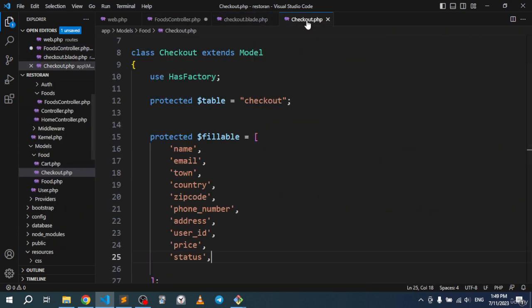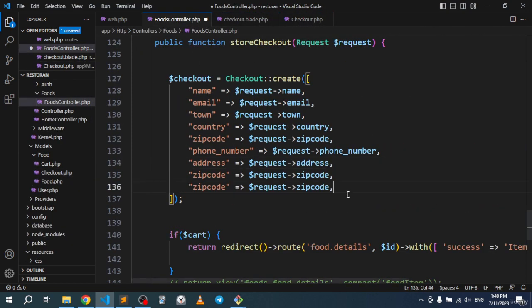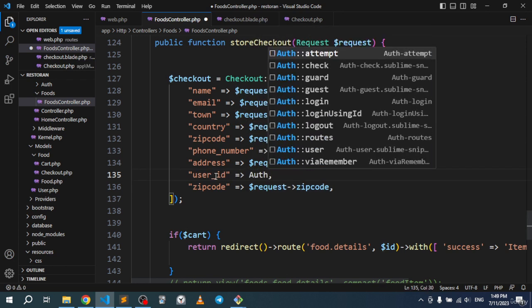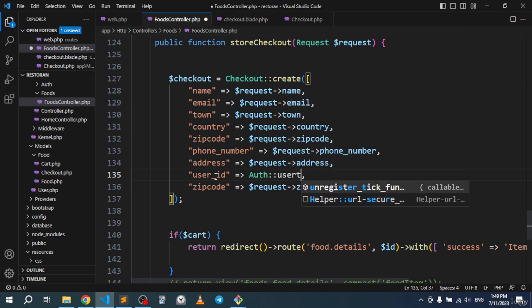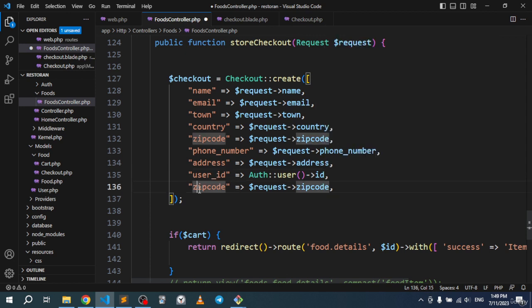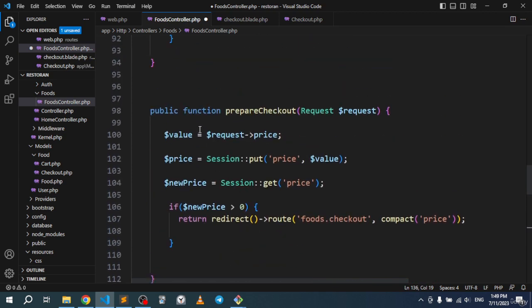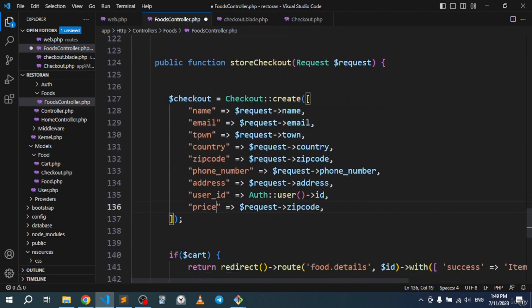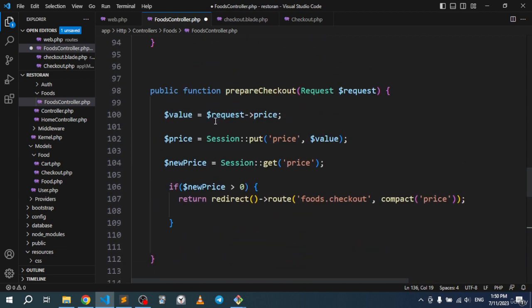All right, so we want to go ahead right there, and we want user_id. This will come from the session, so we will just go auth, user, and we're gonna add in the ID from there. And right after this, we have the price, which should come from the new price. It's coming with the compact.